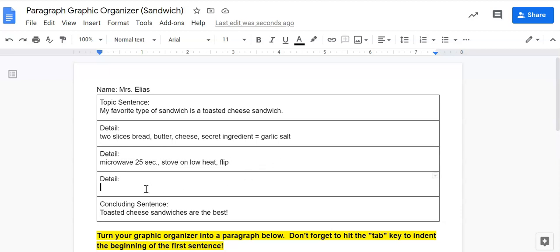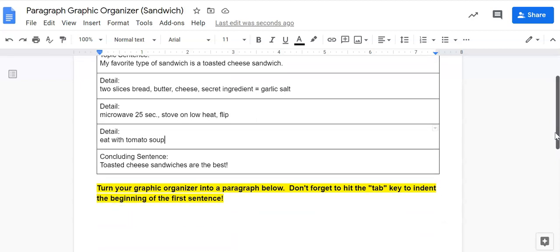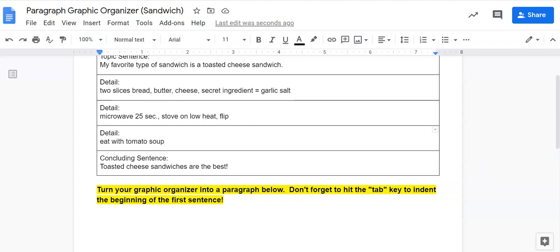And then I think for my third detail, I'm going to put that I like to eat it with tomato soup. So now I have my graphic organizer filled in with all of my thoughts to write a well-written paragraph. I'm going to scroll down and my directions say to take that graphic organizer and turn it into a paragraph. So I'm going to put my cursor down here.